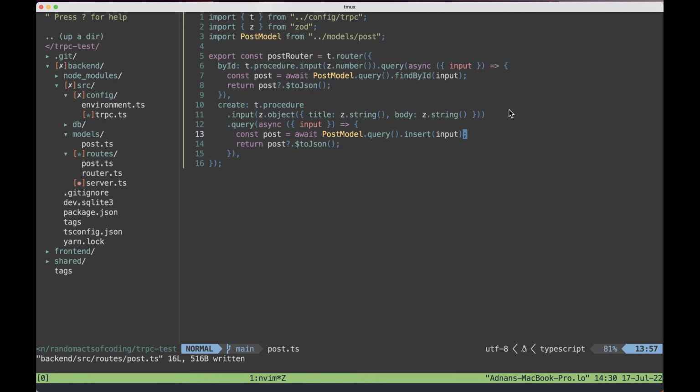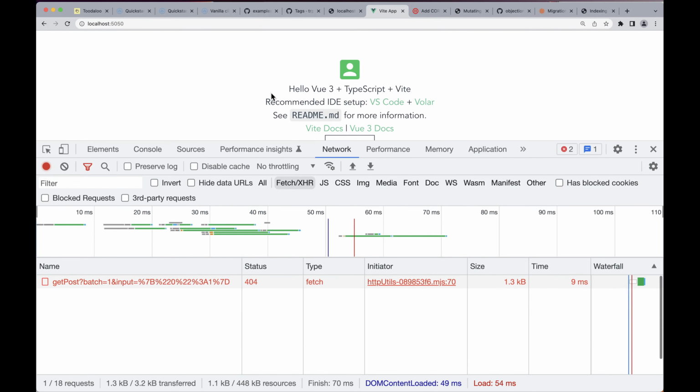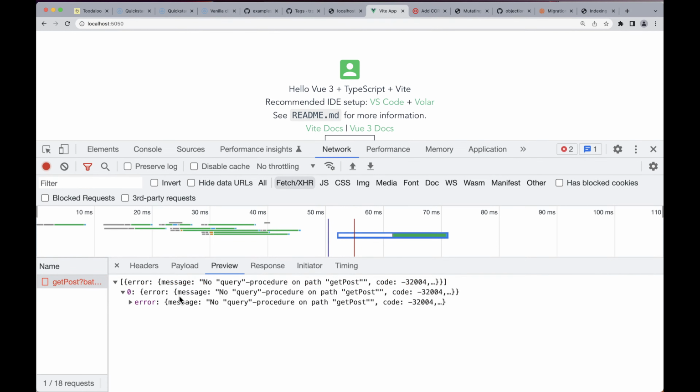Okay, so the expectation here is that I should be able to create from the server side and then return the post as well. What would this be? Same old post model, and then I just know that I have to do toJSON in order for it to appear properly on the client side. Now our client side should be broken. And it is, because it doesn't find a query procedure for get post.